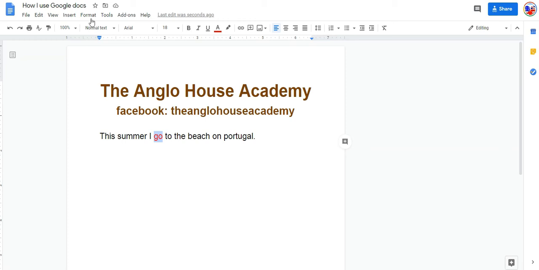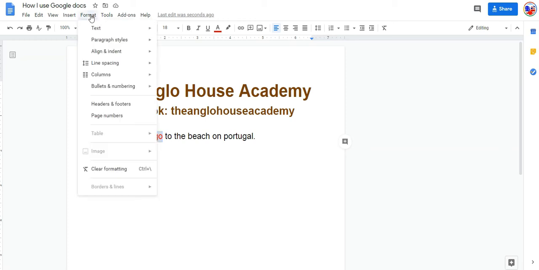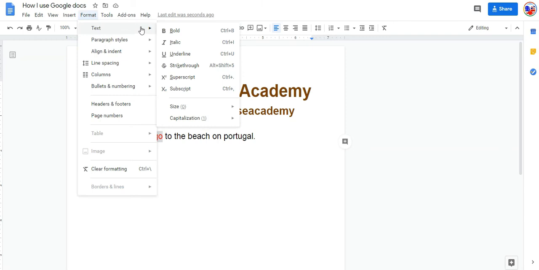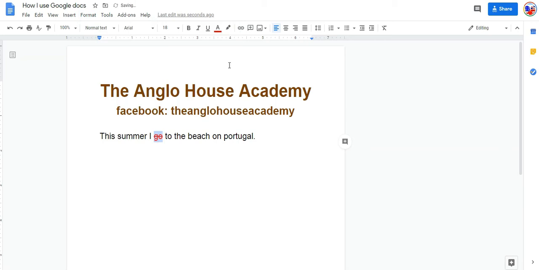I think it's in format text, Strikethrough. I use Alt plus Shift plus 5. I've got it memorized, or you can just click on that. I like to memorize that step because coming up here every time consumes a lot of time.